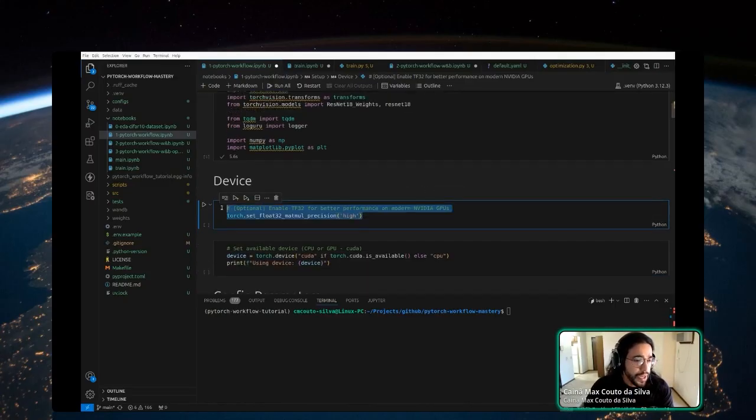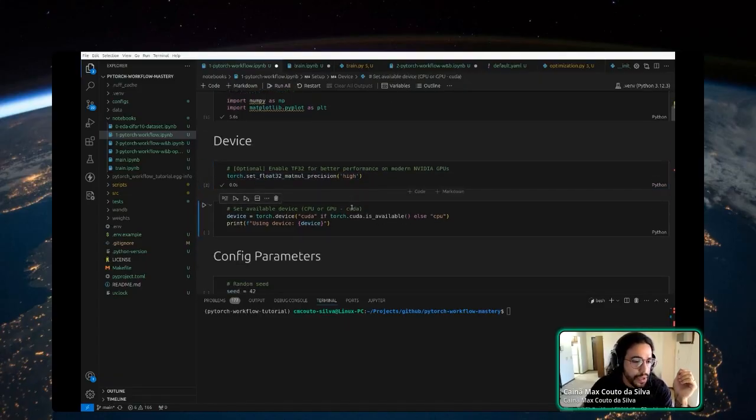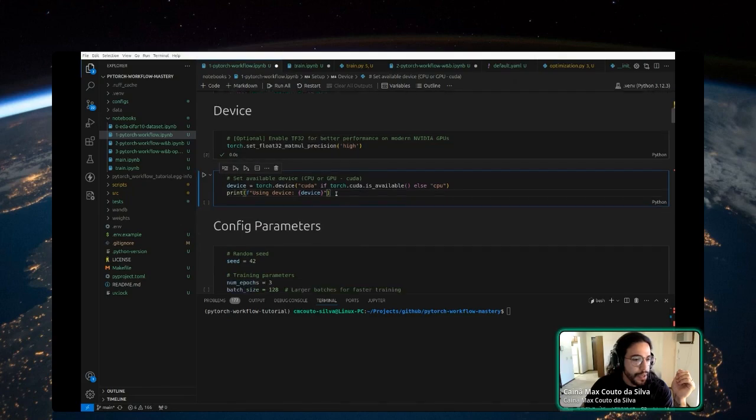This first cell, I think you can ignore it. It raises a warning if you're using some specific GPUs, like from NVIDIA, so it's totally optional. Let's not worry about it. And the second thing is, the main thing of PyTorch, different from NumPy, for example, is the capability of using the GPU.